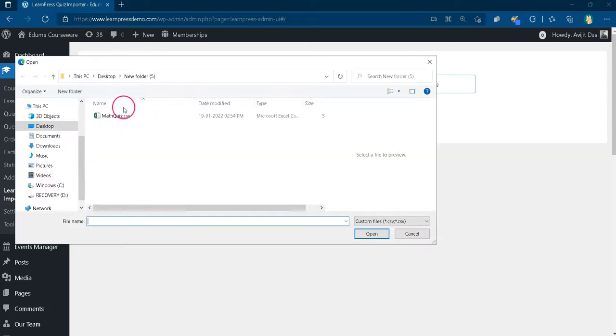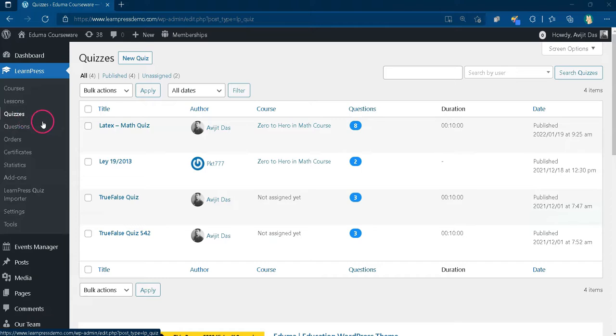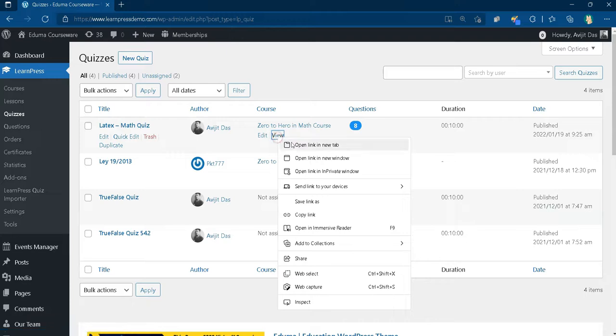Now, go to the LearnPress Quiz Importer settings page and upload your template. Your quizzes will import within a second and are listed in the quizzes page and also attached with the course. Isn't it great?